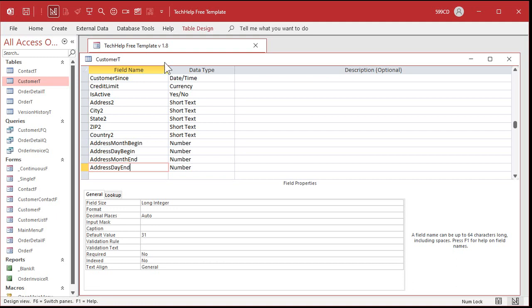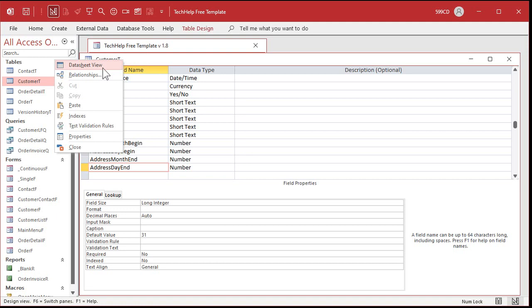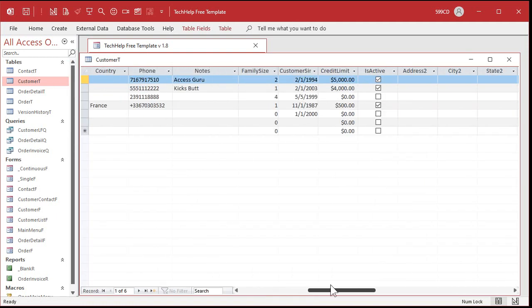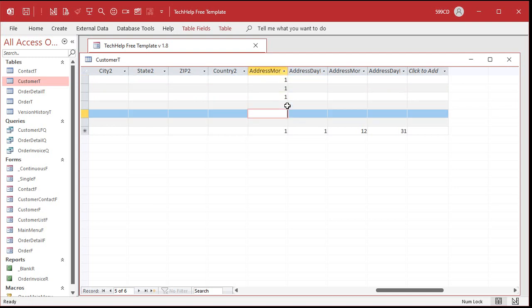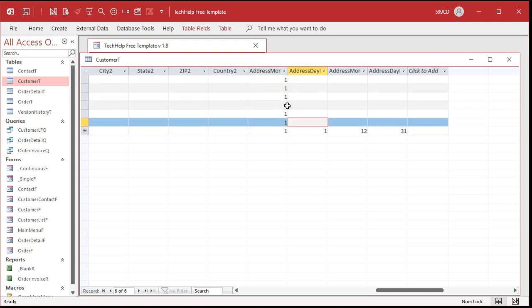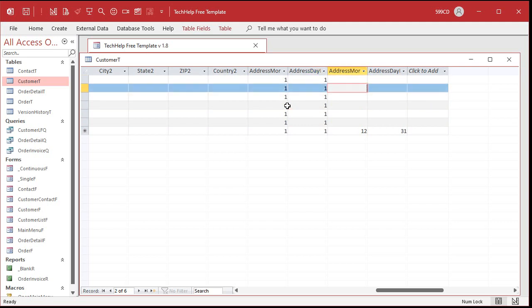And now one thing to also take into consideration, let's save this and let's go to datasheet view and make sure all the existing records have these values in there. Okay, so let's just copy and paste this stuff. So 1, right? We got to always take into consideration existing records when we add fields.